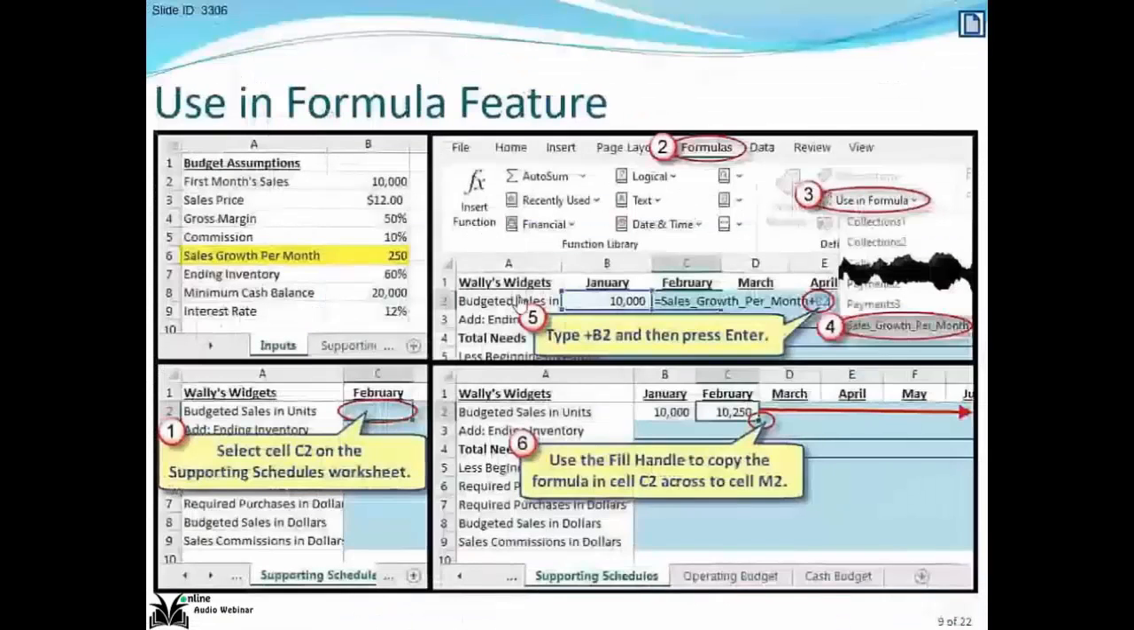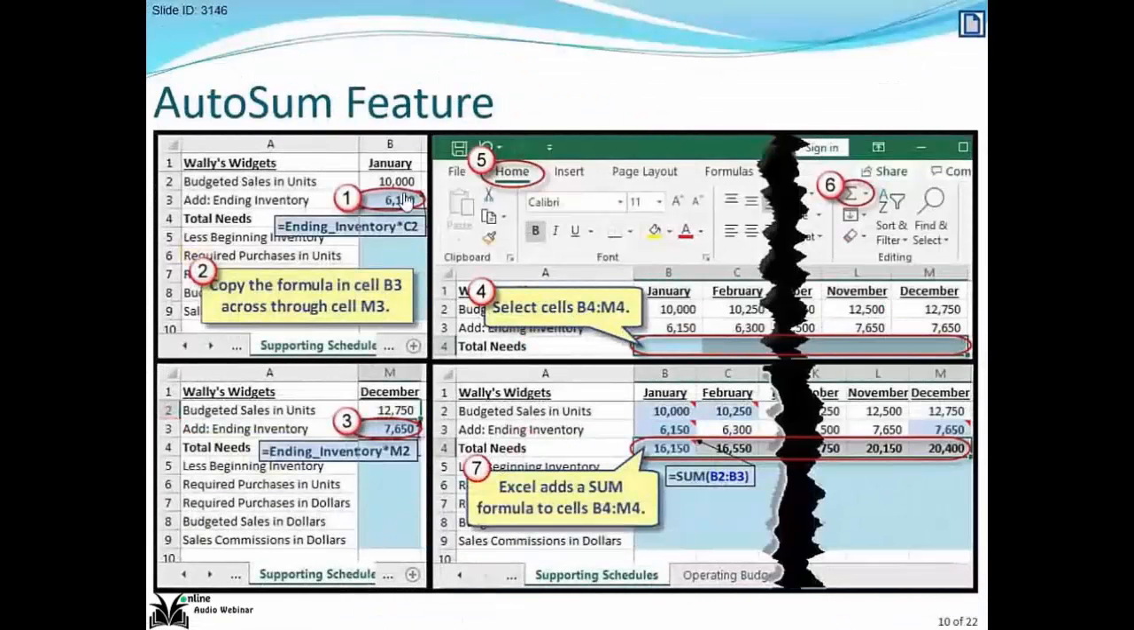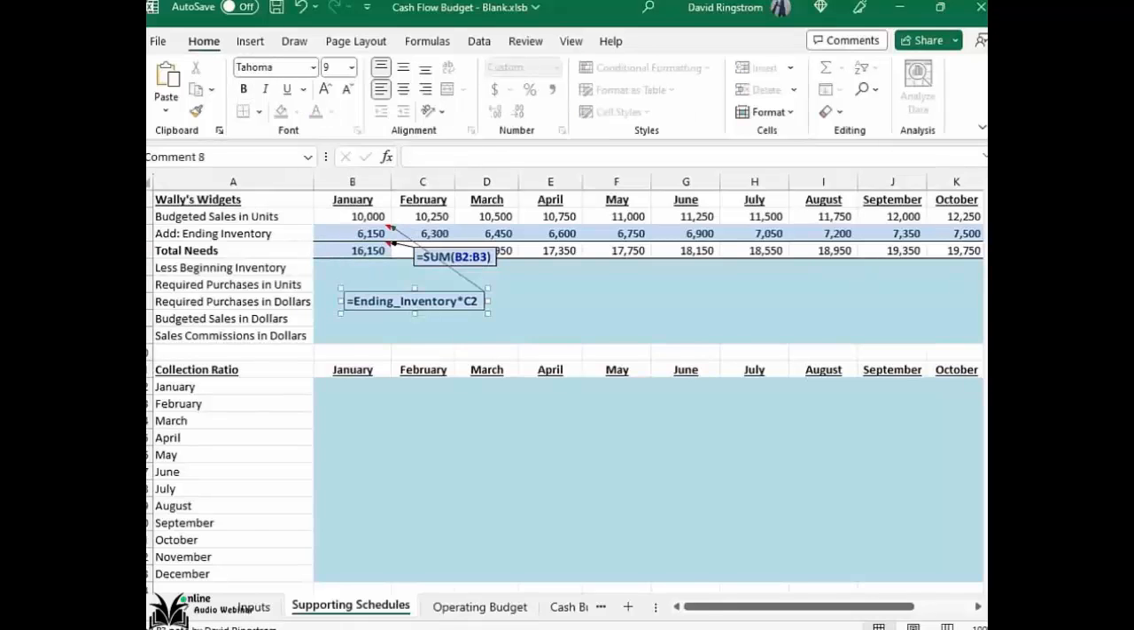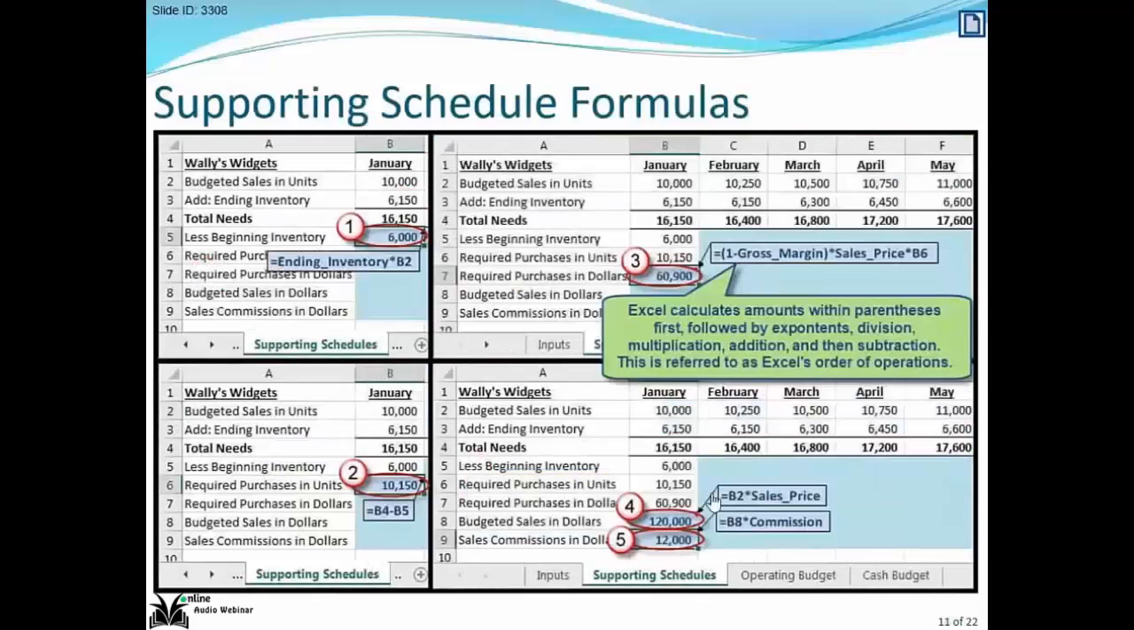The next thing we want to do is reference our ending inventory assumption and multiply that by the next month's sales. On the Home tab, I will click the AutoSum command, and that will then sum those first two rows. So now that's going to bring us down to our beginning inventory, and we're going to see that the beginning inventory is basically our ending inventory percentage, but for the current month's sales. So we'll reference that ending inventory amount and multiply it by the current month's projected sales. That will give us our beginning inventory.